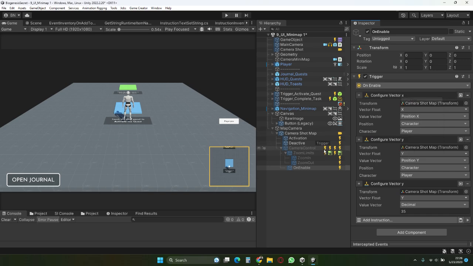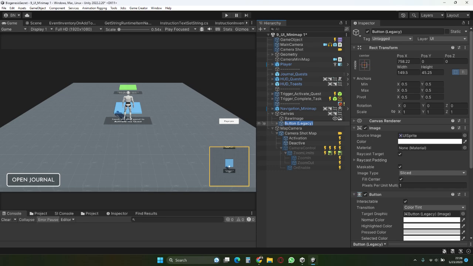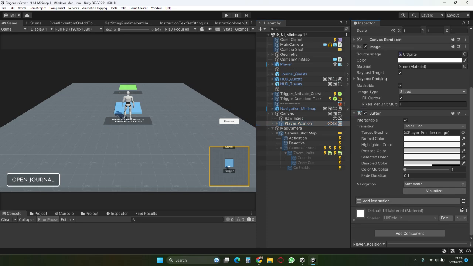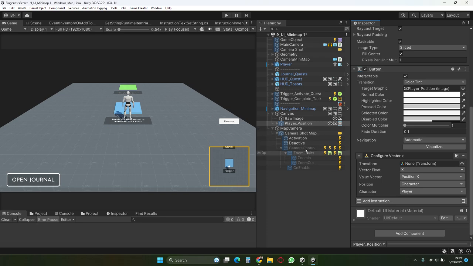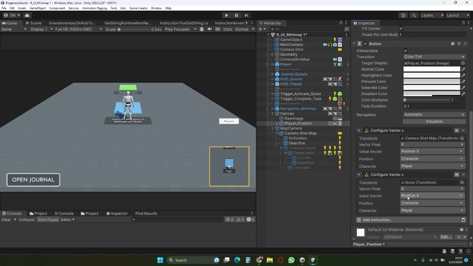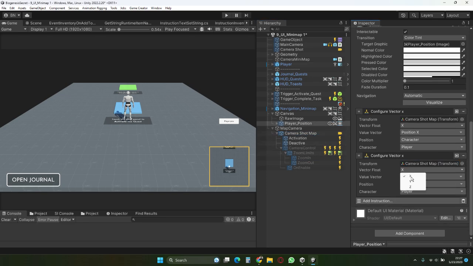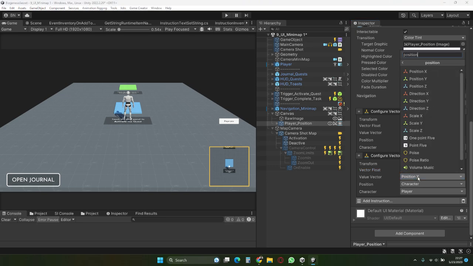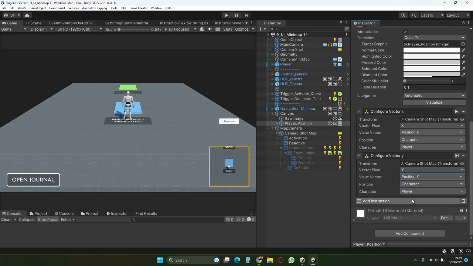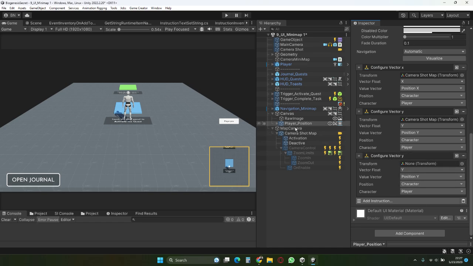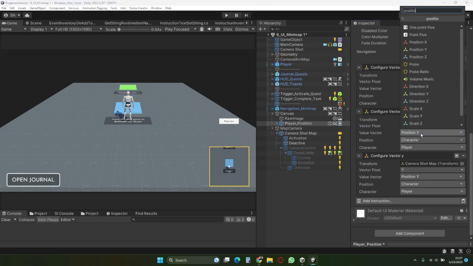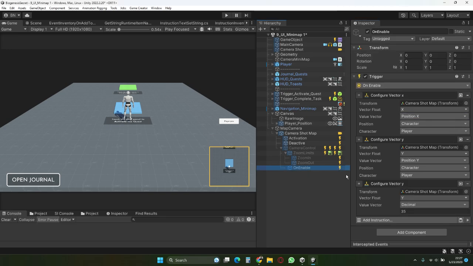So I will just copy this and I will go on the button. This will be player position. So we go down here, we paste this. We have to find the camera. I'm gonna just double this and put the camera again. This will be position epsilon, and then we have to double this again, and again camera, and this is Z, position Z. Did I put on enable position?